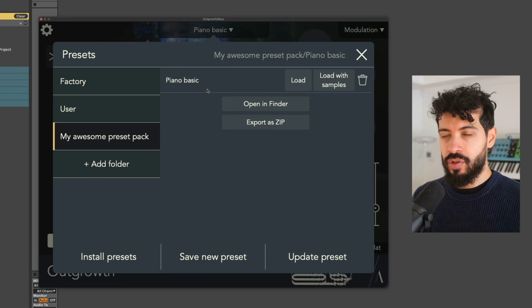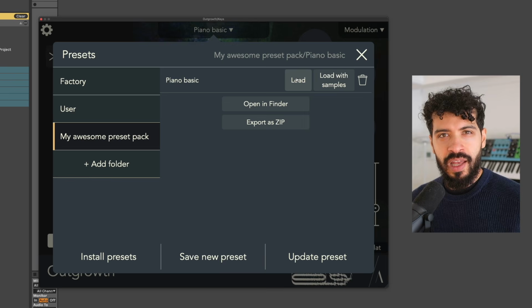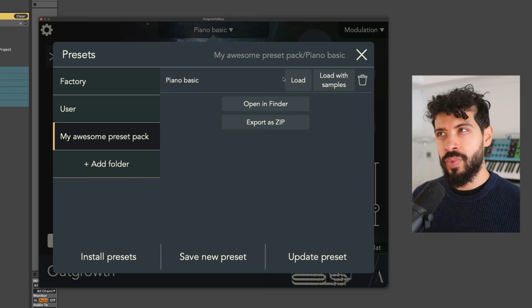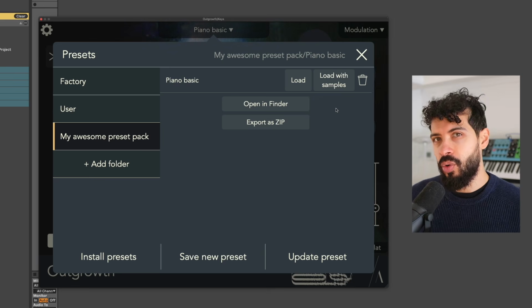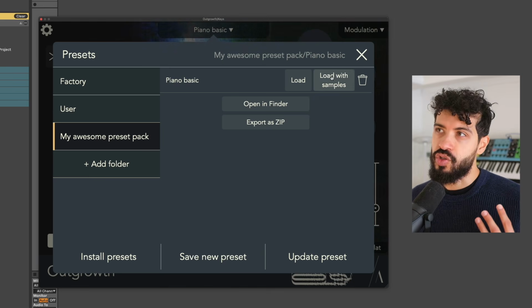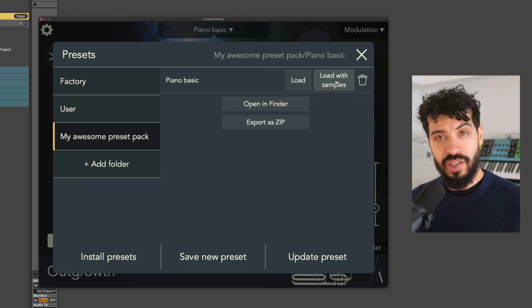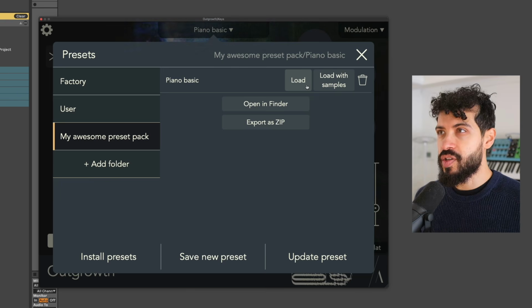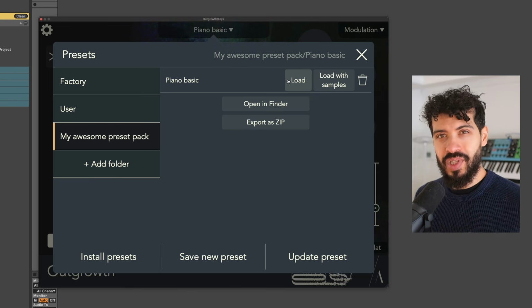And as a user, you have the option to either load a preset just as a collection of settings, or you can load it with the samples. So depending on your goal, if you're distributing presets, you can either distribute presets with samples if you want to create a cohesive instrument, or you can just distribute settings and encourage people to play around with whatever samples they want to.